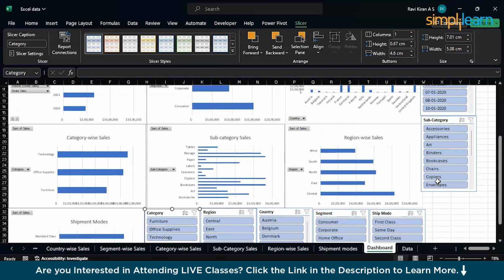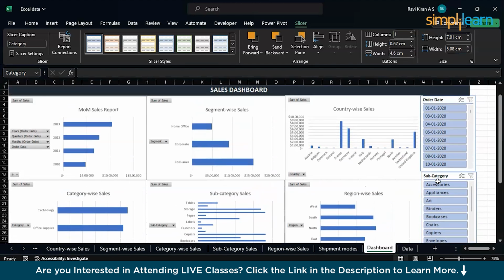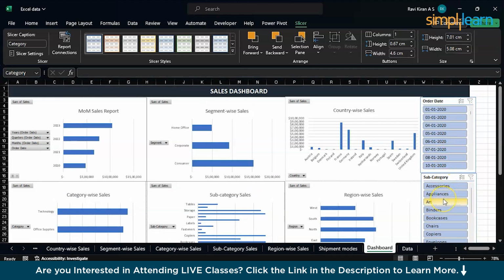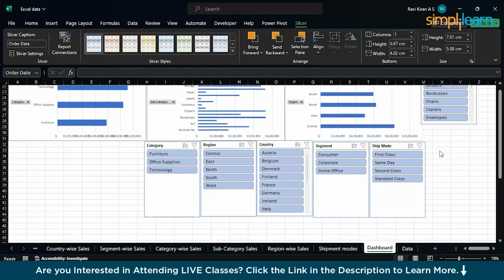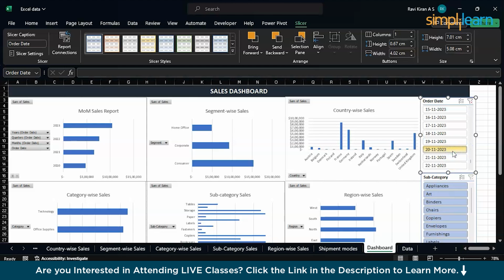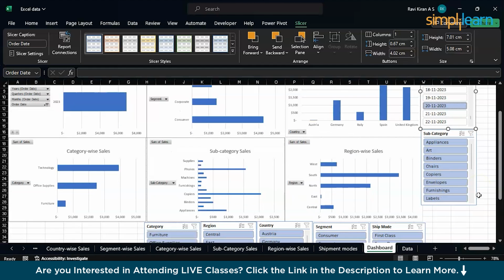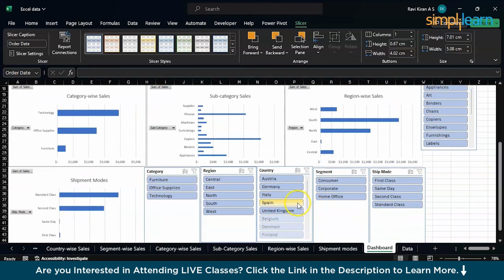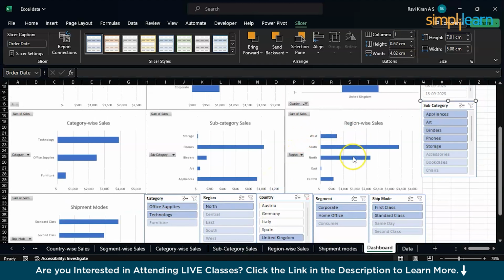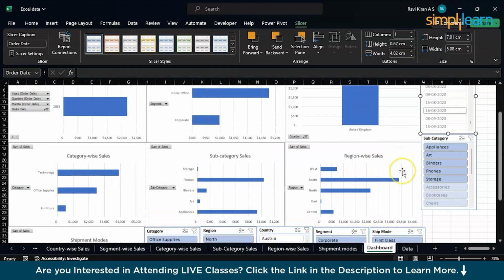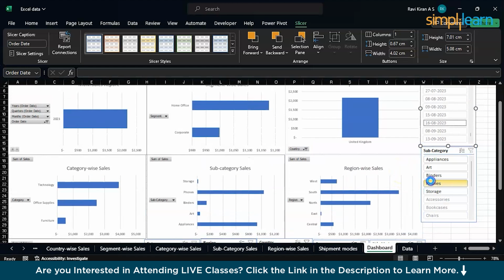So there you go. We have interconnected all the charts. Now let's say I want to find out the sales that happened in the latest year. Just go to the filters, select any of the dates, 2023, and you have the data. And if you want to select any particular country, then you can also do that. I want to go with United Kingdom, and in United Kingdom we have all the data here. Let's say I want to check out only the phones.